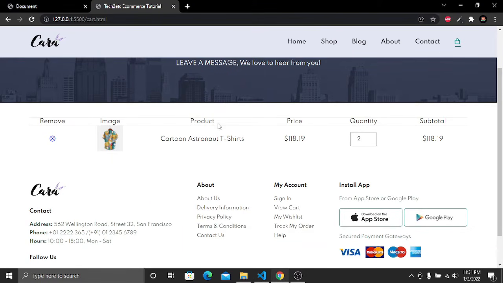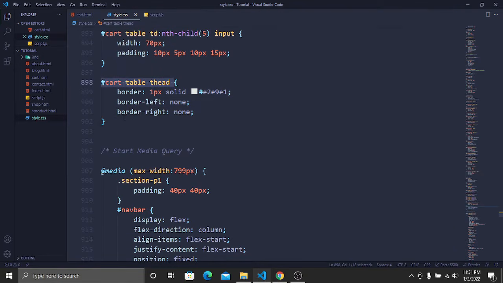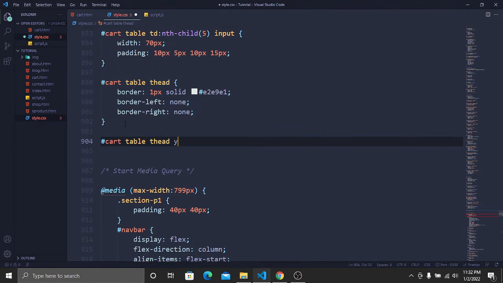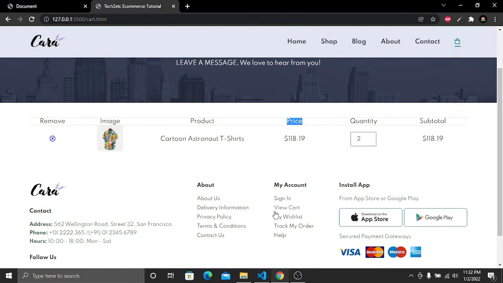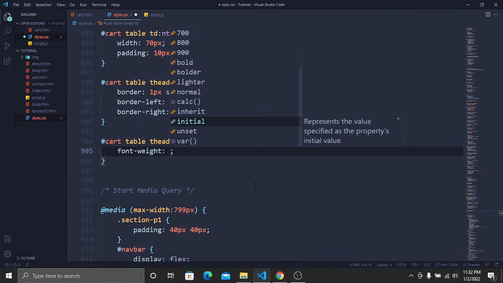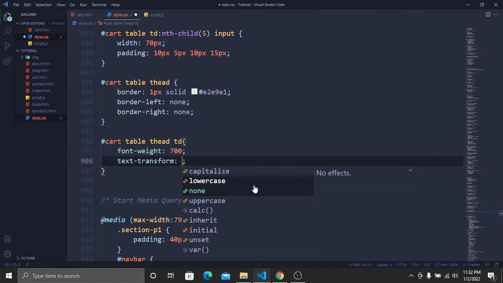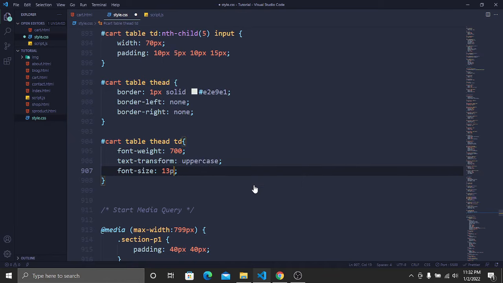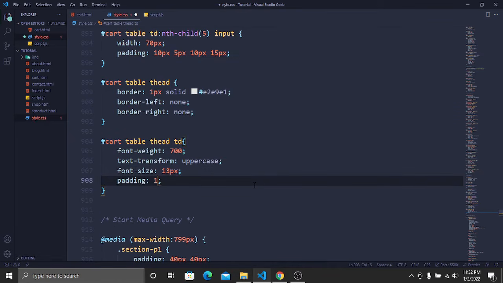Now I want to add some spacing between these two borders, so that's why just copy this table head and then paste it here. Then target our table data. Now I want to increase the width of this text, so that's why we have to use a font weight of 700. Then text transform will be uppercase. Then I will add a font size of 13 pixel. Then the padding from top and bottom will be 18 pixel, from left and right will be 0.